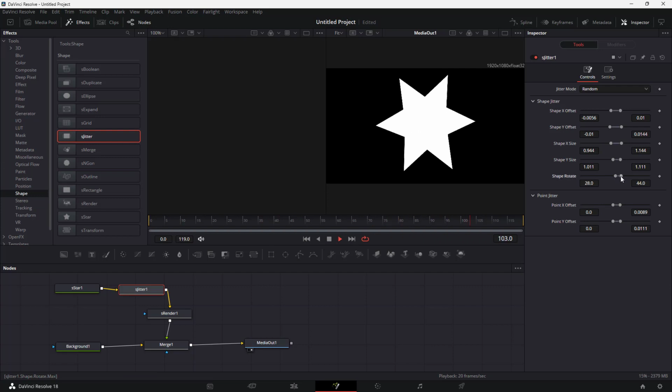So let's say I don't want the shape to rotate much, then you can go around and decrease out the rotation. And you can see as I increase this, you can see everything in real time and how jittery the shape is. So that is how you can go around and add in the Fusion Shape Jitter option inside of DaVinci Resolve.